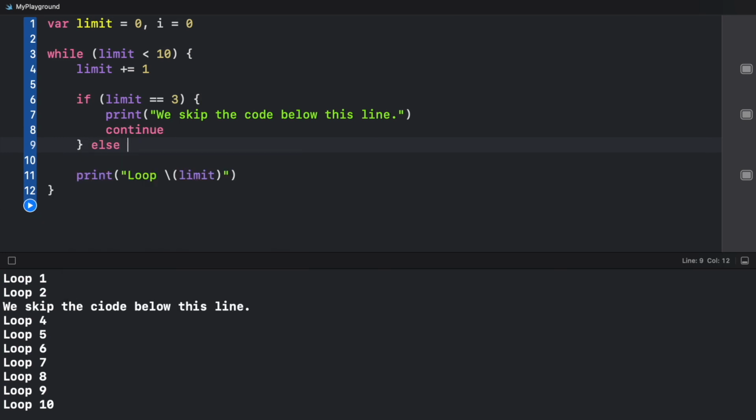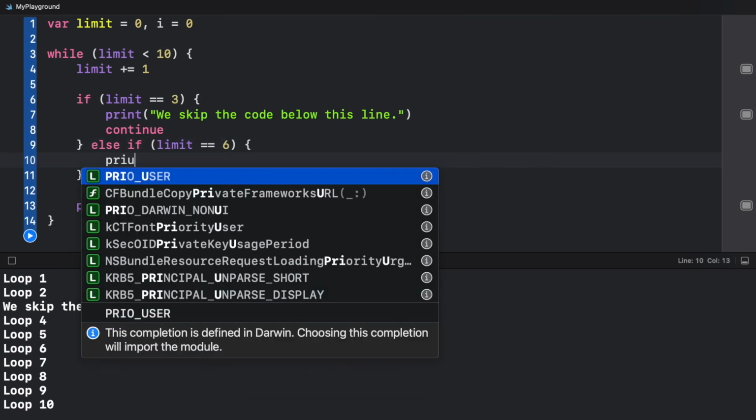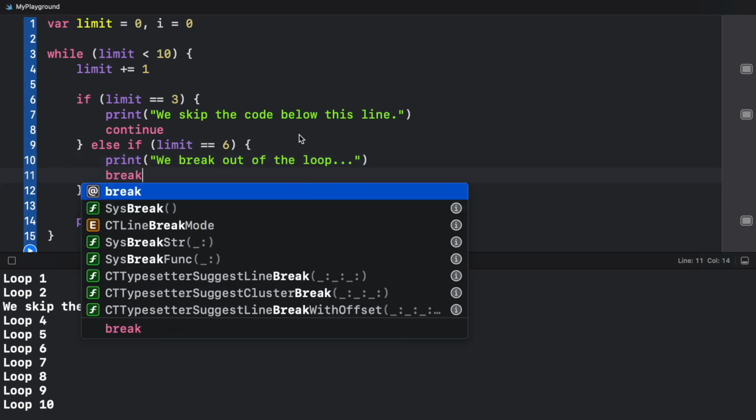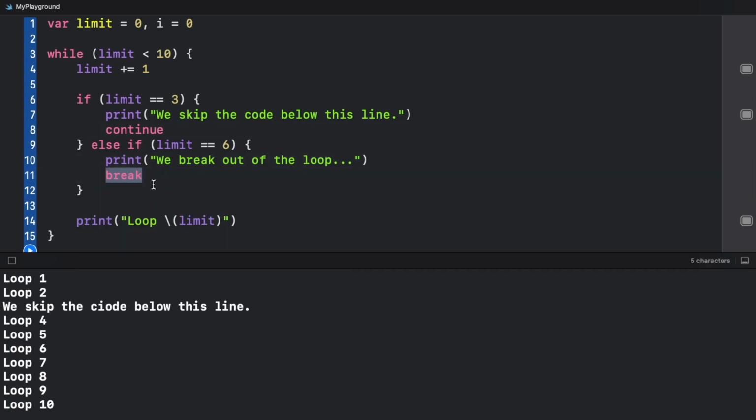So here we can type in else if limit is equal to 6, we're going to print we break out of the loop. And then we're going to include the break keyword. And what the break keyword does is prematurely end the loop, which means once we reach this keyword, it's going to say it doesn't really matter what's inside here. It's going to skip the rest, and it's going to exit out of this while loop.